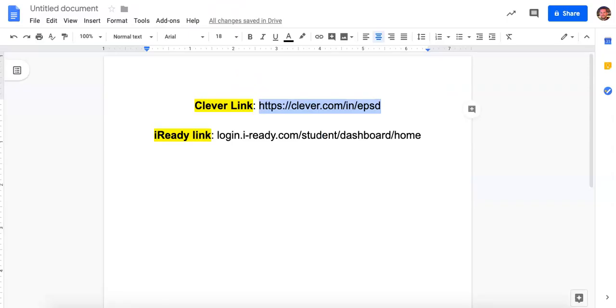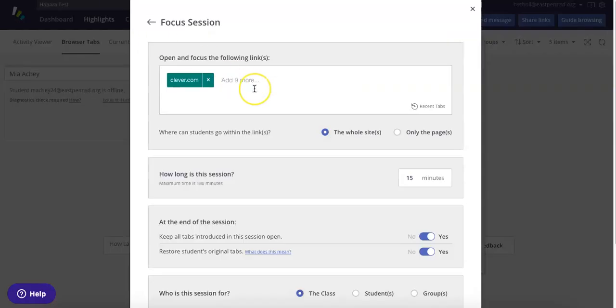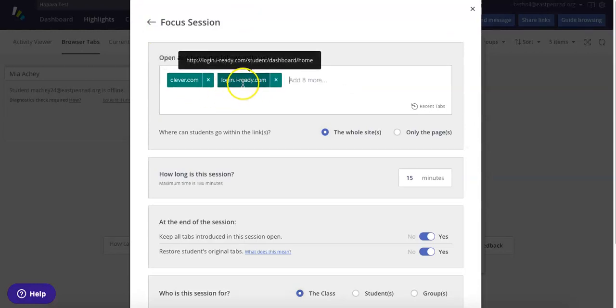The second one we're going to add is the iReady link. And even though this is just the regular iReady link, it's still going to work through Clever. And I tried it a bunch of different ways, but this is the way it kind of has to be done. So if I did it with just the Clever link, it wasn't working. So I'm going to copy this, and when I go back to Hapara, I'm going to paste that and hit enter. These are the two that I want.